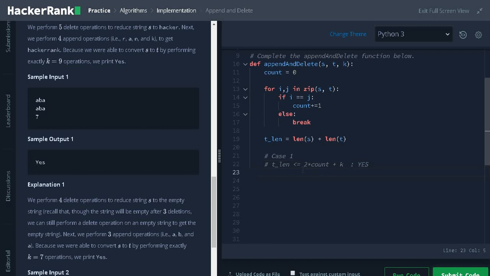How the logic works is, here count multiplied by 2 is the matching characters. Apart from that, we have k operations to perform. If this value is greater than the total length, we can obviously change the string to t.